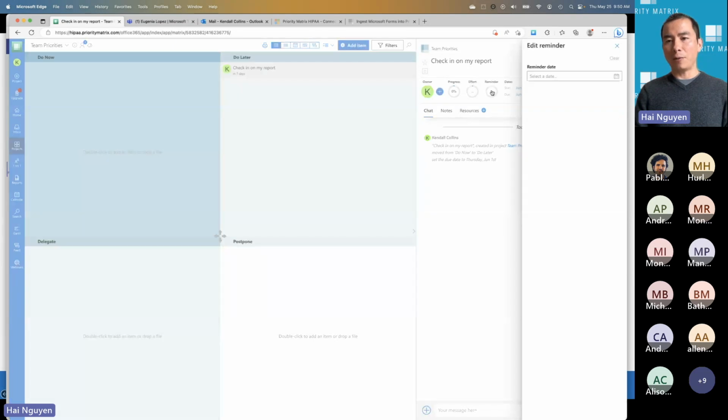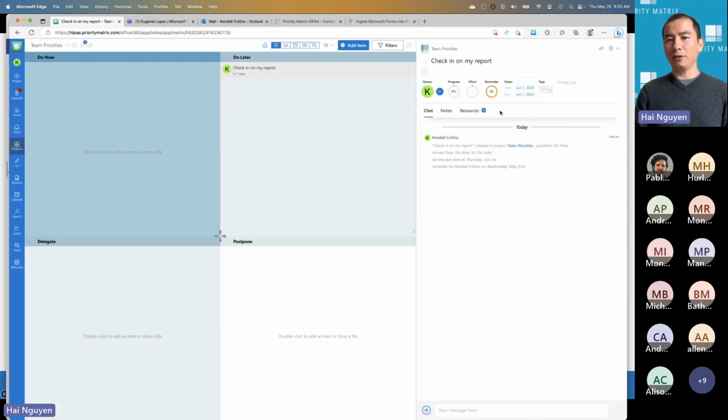But now I want to actually remind myself prior to that, so maybe the day prior. So you can see how I can actually set the reminder. I can set the due date. Priority Matrix will now send me a reminder that I should check in on this item before it's due. So that's really useful when you have a lot of tasks and you actually got to make sure that you get started on time.